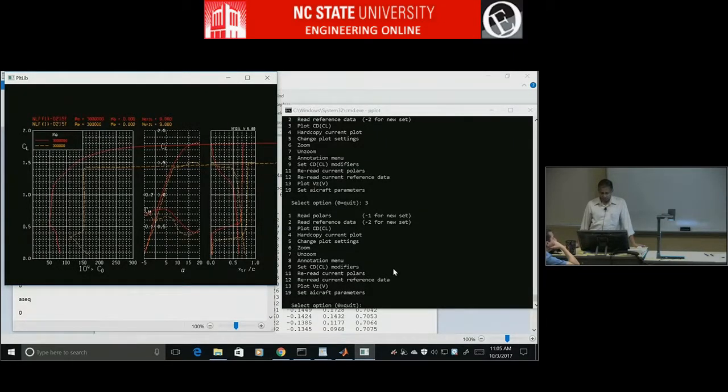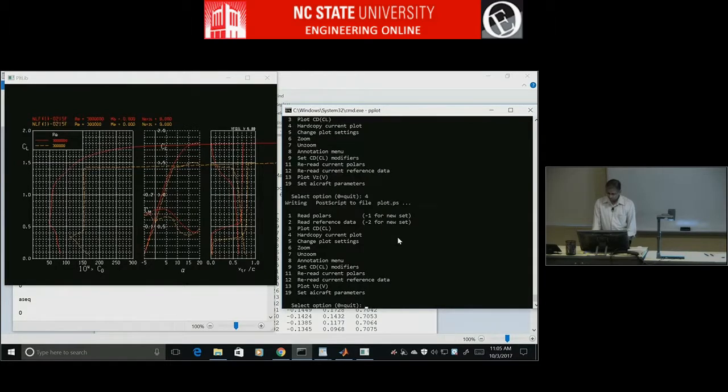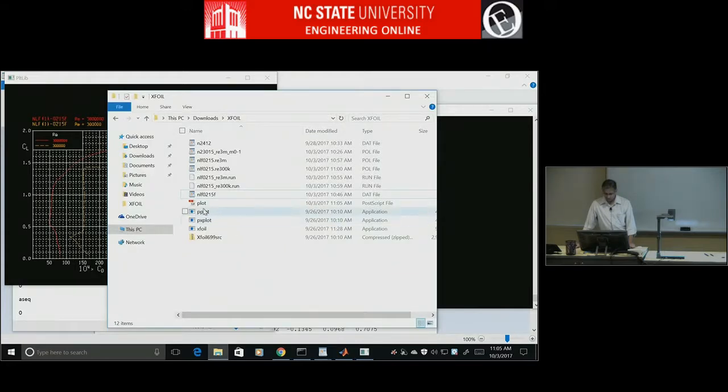I think I talked about how you can get a color postscript or a black and white postscript, right? Did I talk about that? I think so. You can create a postscript file. While you're here, option number 4 is hard copy current plot. If you say 4, it'll write this plot to a postscript file, plot.ps, and I think it would have already written it. So there's a plot.ps here.